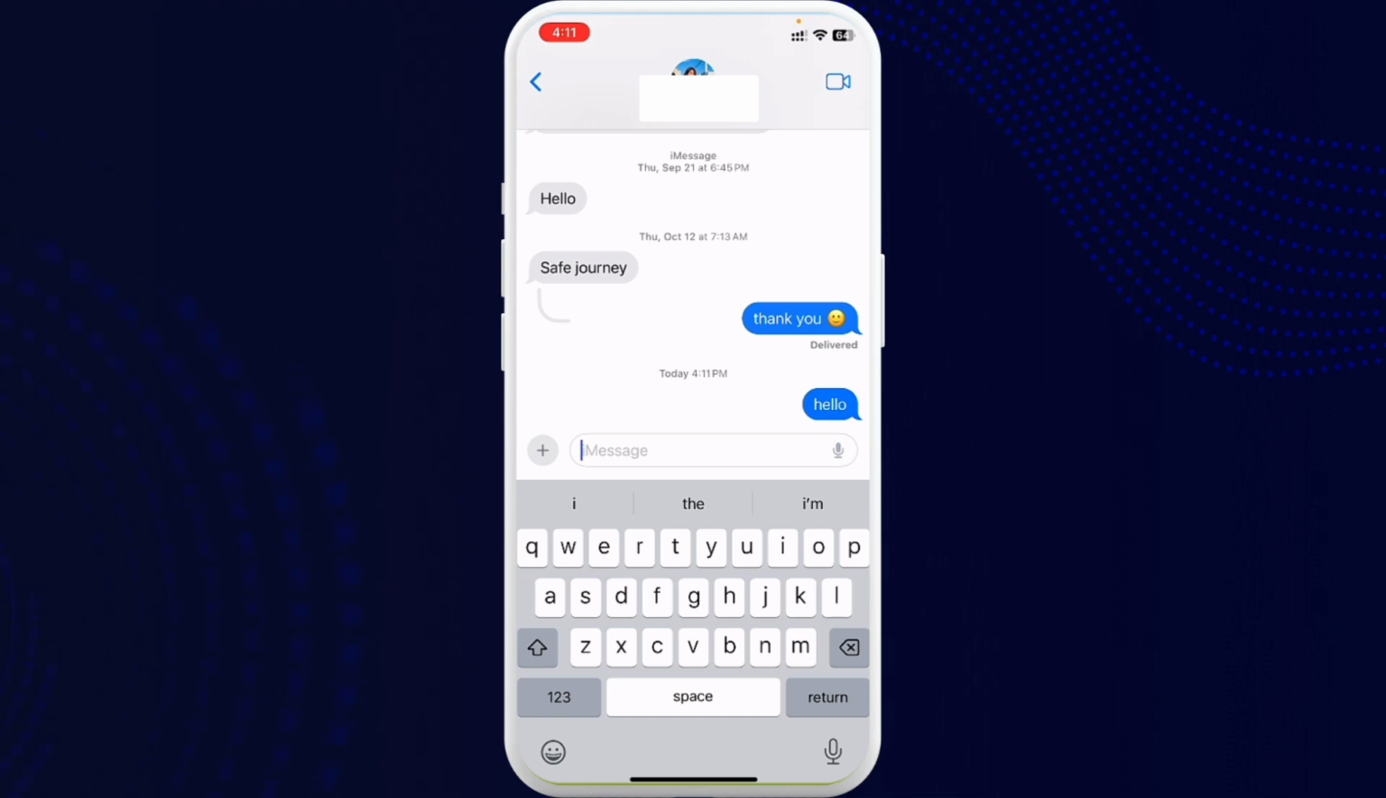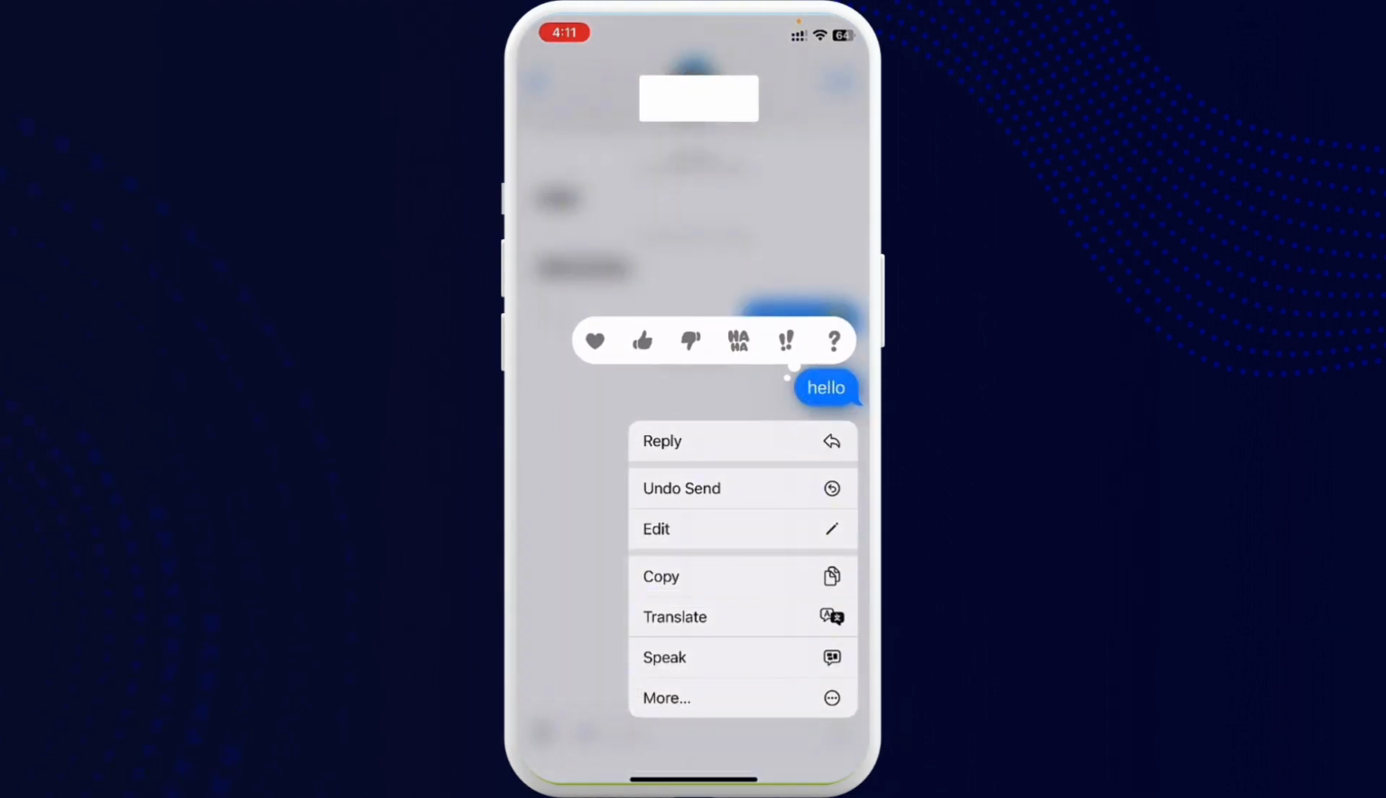So let's say I have changed my mind now, I want to unsend this message. So what you can do is just long press on that message. Now here you can see many options: reply, undo send, edit, copy, translate, speak and more. So now what you can do is go ahead and tap on that undo send.